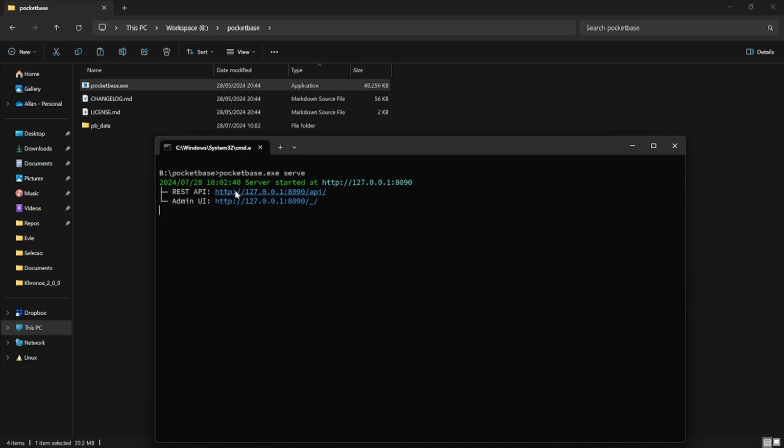So by default, PocketBase will offer you two endpoints to work with. The first one is the API endpoints. You need it to query data, collections, and all that kind of information from your database. You'll work with the API endpoint, and it also gives you the admin endpoint. So if you want to access the admin dashboard, the base URL is the same. You just need to use the underscore as the next path here.